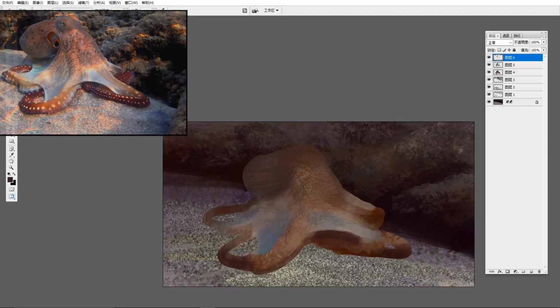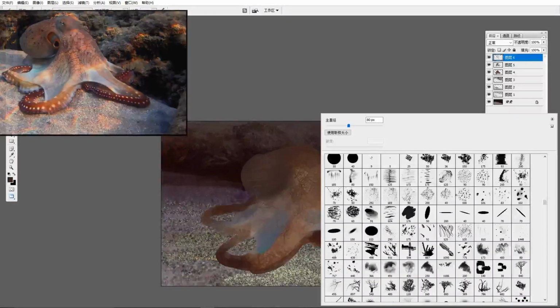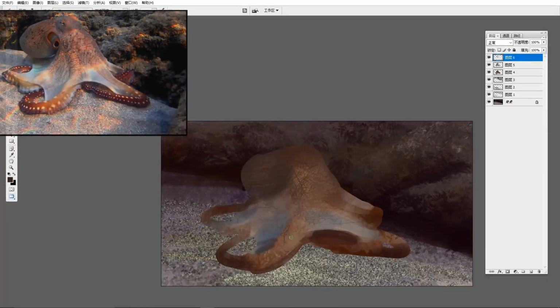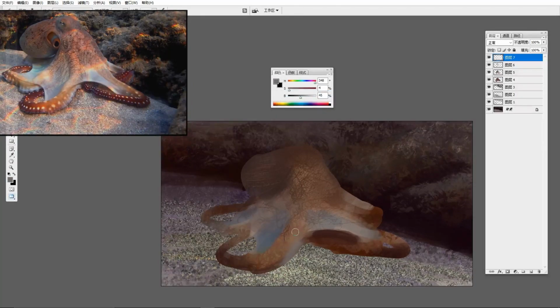For this area, actually, it is very simple. You can just use a soft round brush. You can finish it. So right now let me try to use a soft brush to show you. Yeah, this one is fine. You see, but also you will need to focus on the color. The color should be correct. And I use the soft brush.